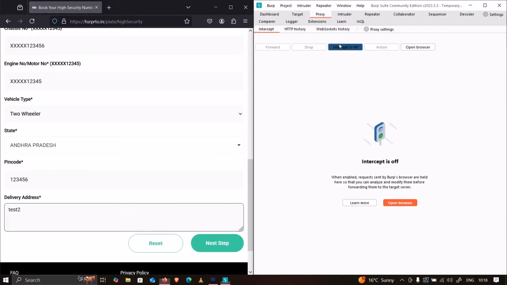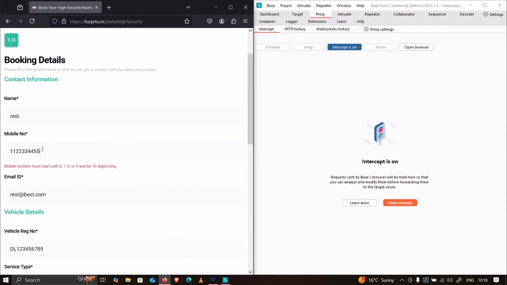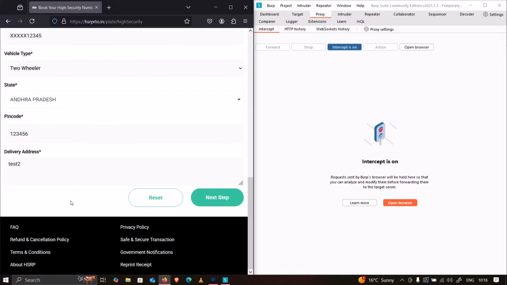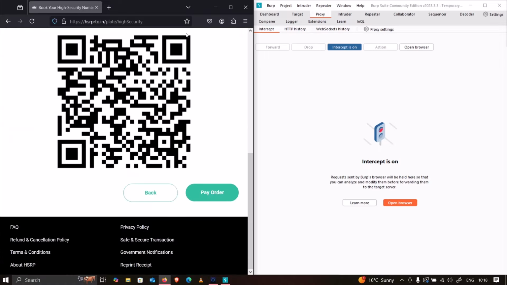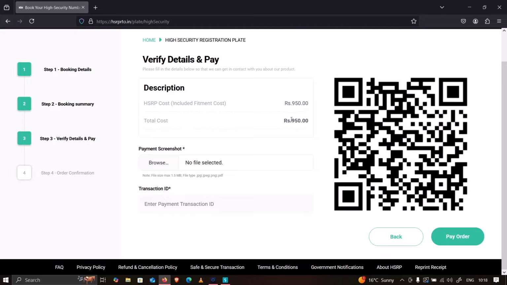Again, let's turn on the intercept. Let me replace this with 6. Next step, next step, and you can see the payment QR is presented to us, right? And the payment is about 950 Indian rupees. Even if you scan this QR code, you will see that it does not belong to the actual company. Instead, it belongs to a particular person. You can also go ahead and check that as well, but here let's focus on finding the vulnerability.